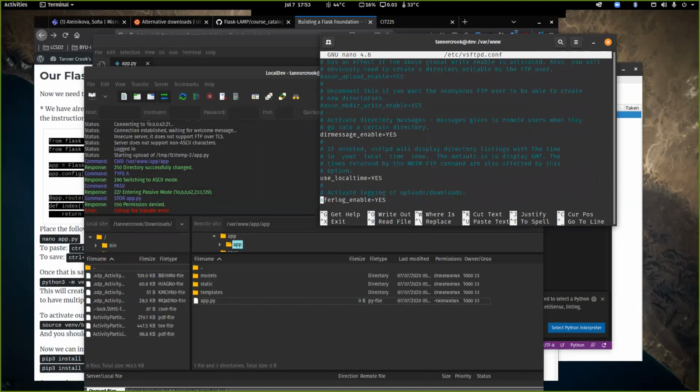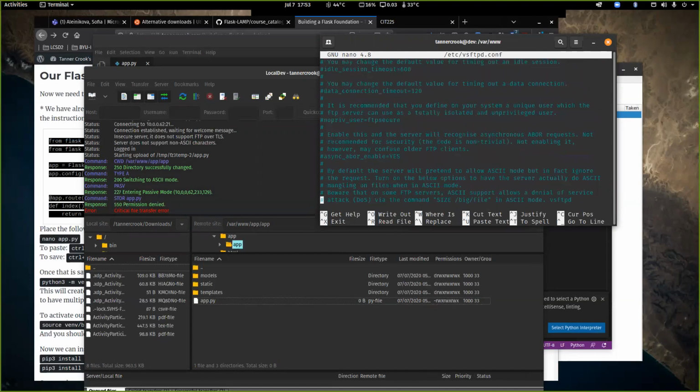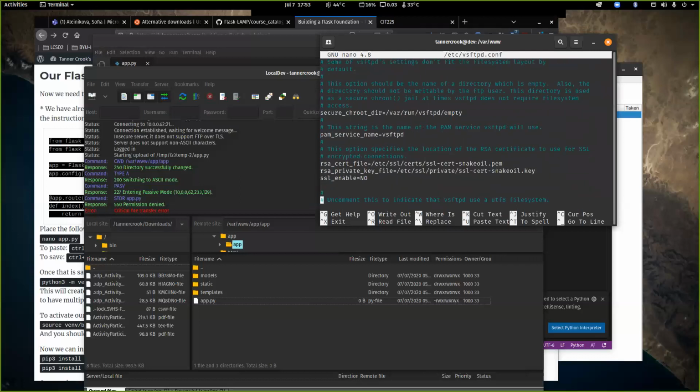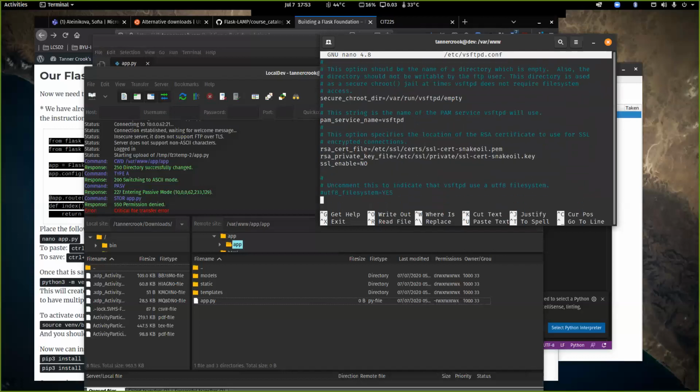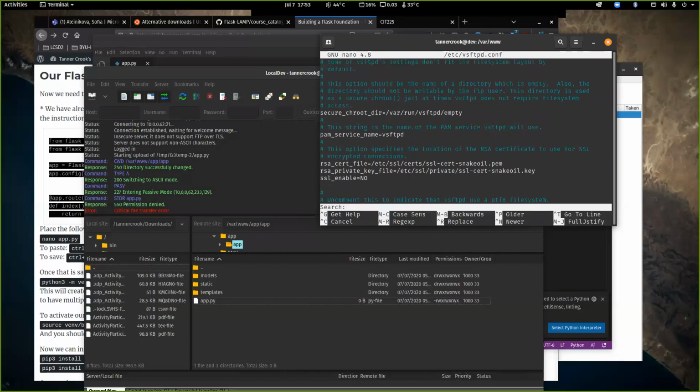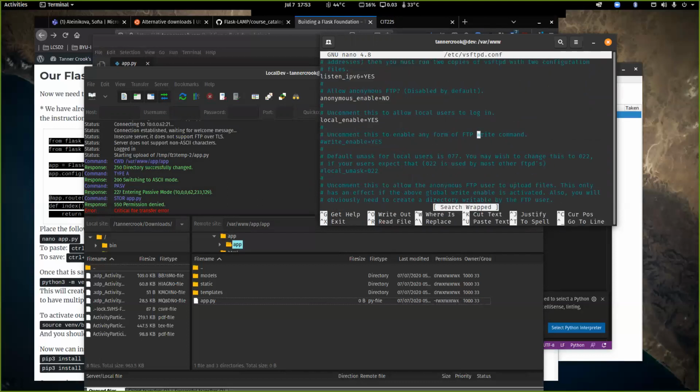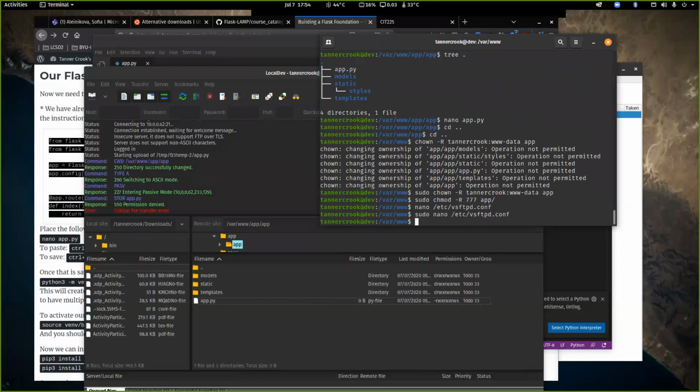Okay. Right here. So we just want to uncomment that line, and I'll put that in the instructions, so don't worry about it right now. But if you want to do it right now, sudo nano, you'll edit your etc vsftpd.conf file and just change that, and then we just got to restart it. So then we'll just say sudo service vsftpd restart.